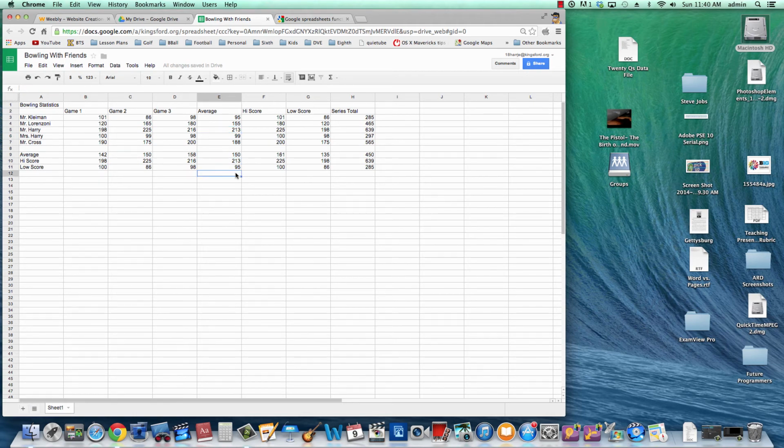Now that you've got your calculations all done, we're going to do some basic formatting. Basic formatting looks like this. The column headings, as a rule of thumb, we like to boldface those. As you can see, I selected all of them, and if I click on the bold button, they become bolded.